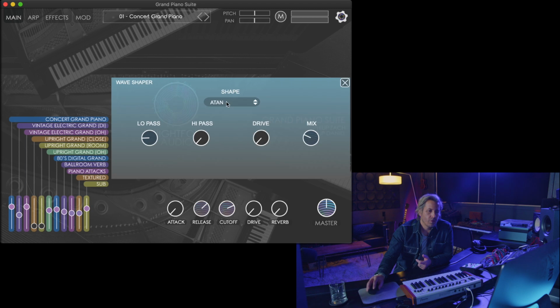Hover and click on Drive opens the Wave Shaper box, and there are a bunch of different types of waves here. ATAN and Saturate are my two favorites. This right here is your drive amount, which I've given you access to right on the front of the plug-in there. You also have a high pass and a low pass.